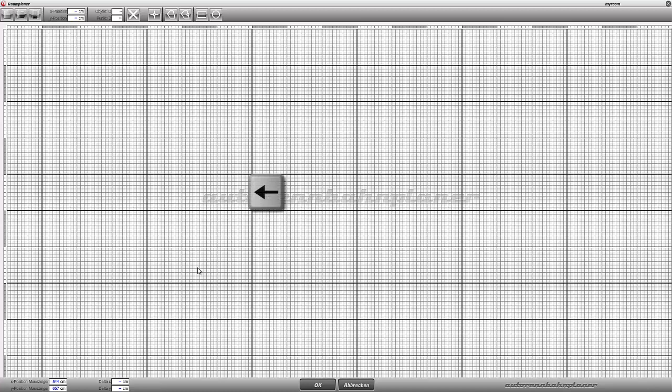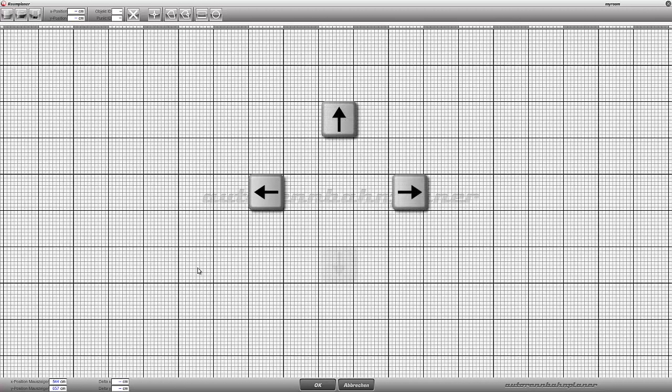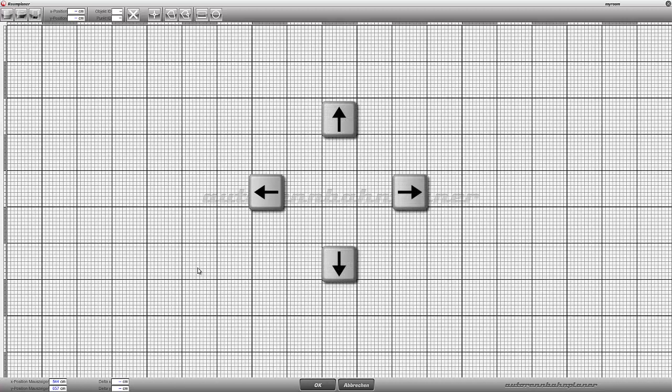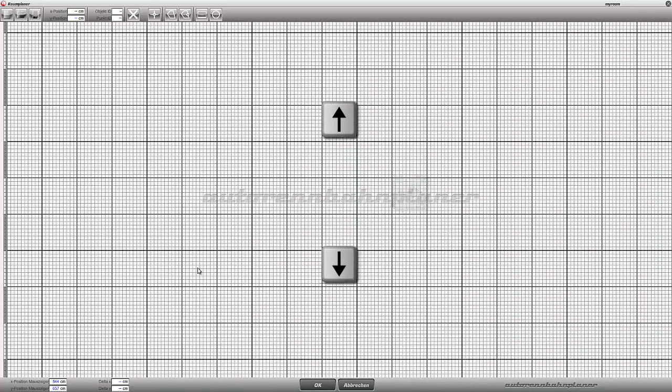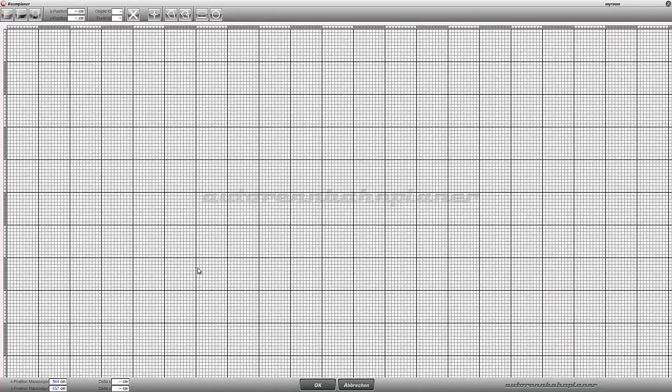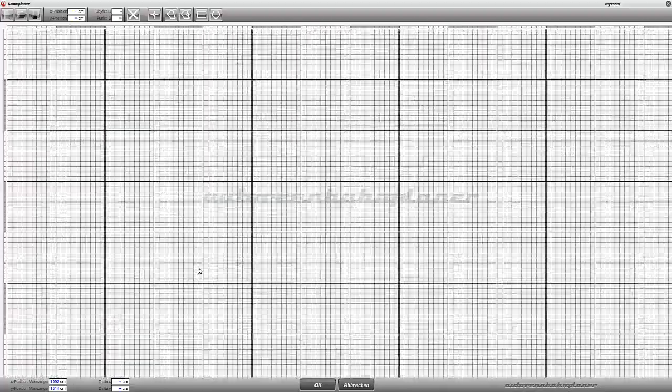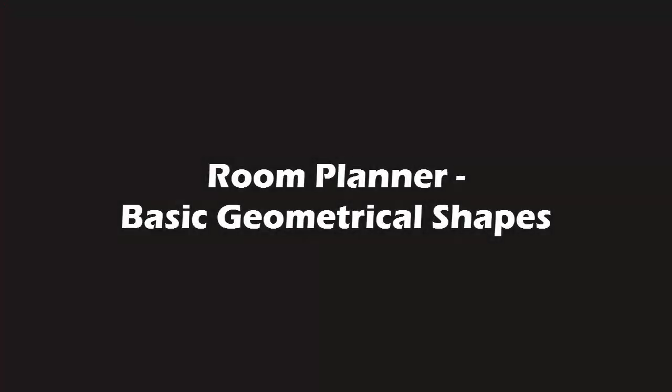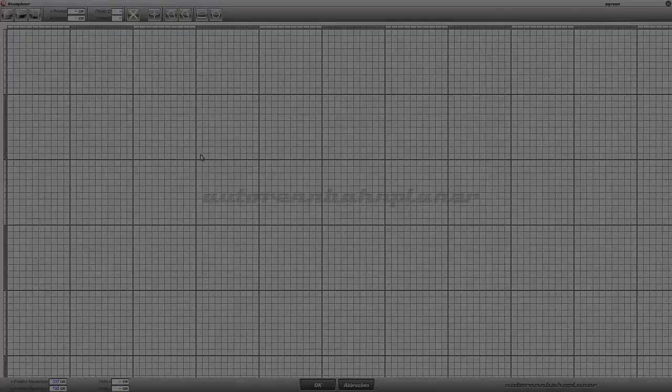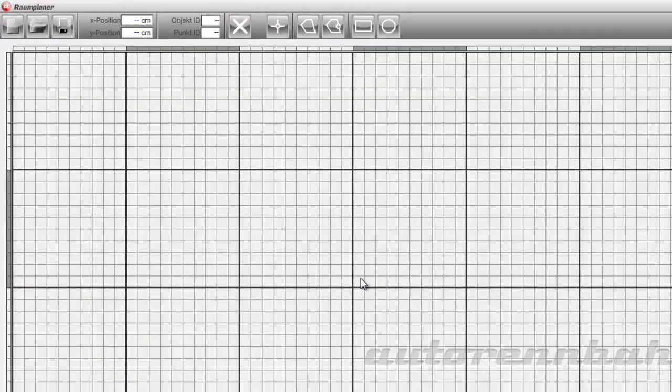The drawing area can be scrolled into all directions via the keyboard, just as known from the track planning area as well. Via the mouse wheel, you can also change the zoom level. The following shapes are available: a polygonal line, a rectangle, and a circle.